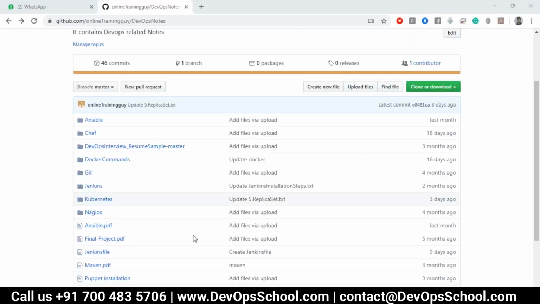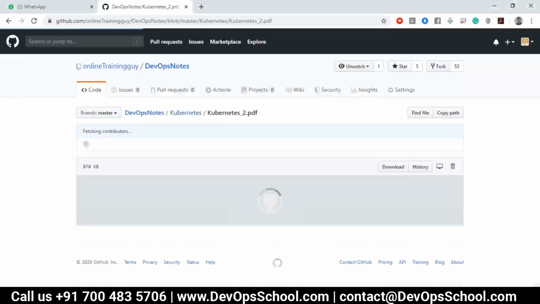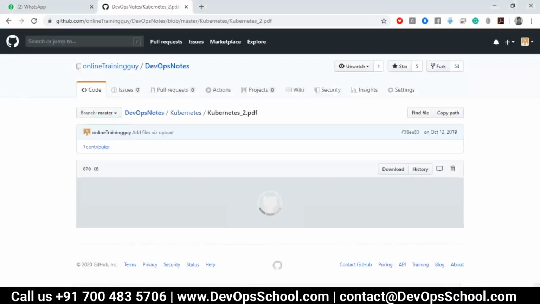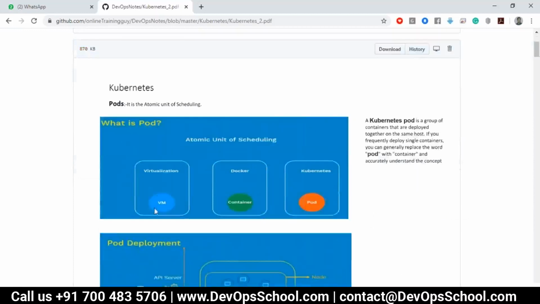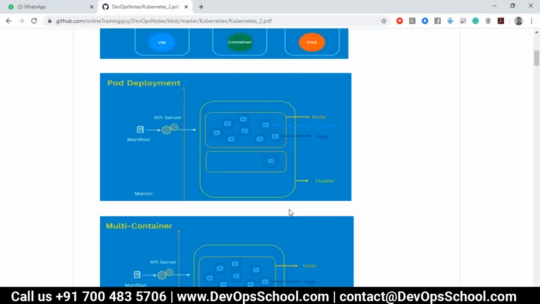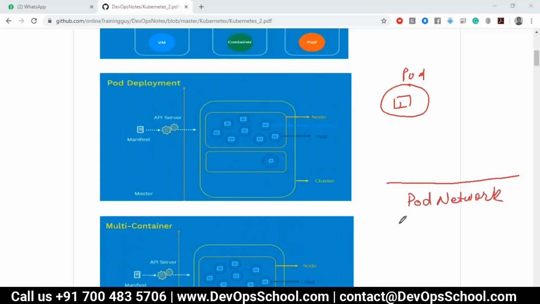Now, let me go to part 2 of Kubernetes. What is a pod? In virtualization, the virtual machine is the atomic unit. In Docker, the container is the atomic unit. In the same way, in Kubernetes, the pod is the atomic unit. A pod can have a container inside it, most of the time one container. First we need to create a pod network, and that pod network will have a CIDR range. Does anybody know what is the meaning of CIDR range?